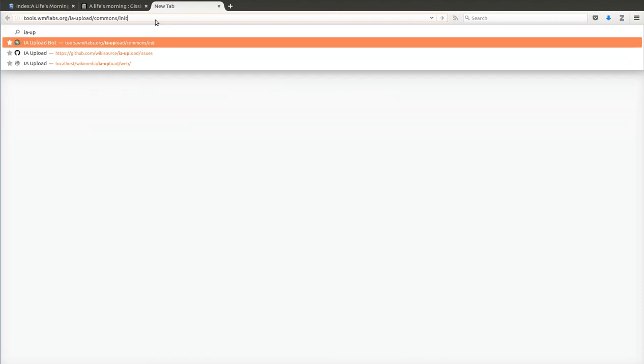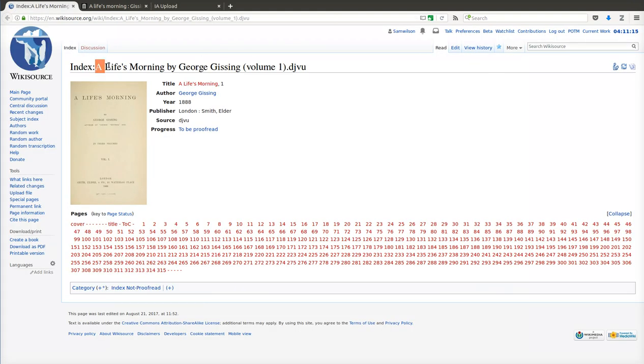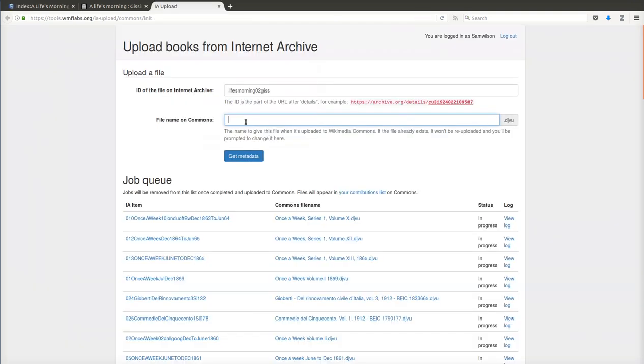We'll copy that and we'll jump over to the IA upload script, which is tools.wmflabs.org/IA-upload, and we'll paste in the Internet Archive identifier there. We'll give it a file name on Commons, and as this is volume 2, I've already put up volume 1, so I'll copy that and go with the same file naming convention. We can get rid of the .djvu at the end. As you can see here, it will be added by the system.